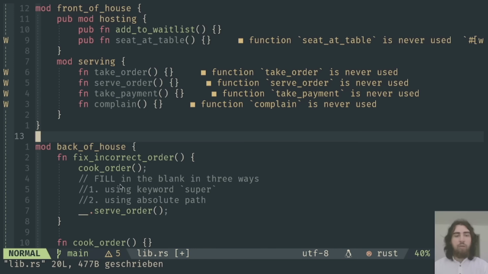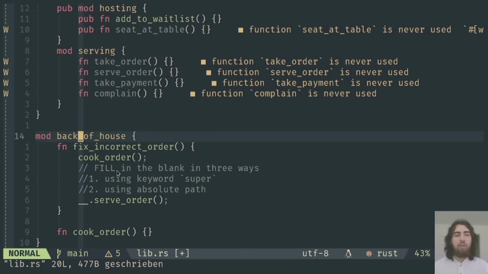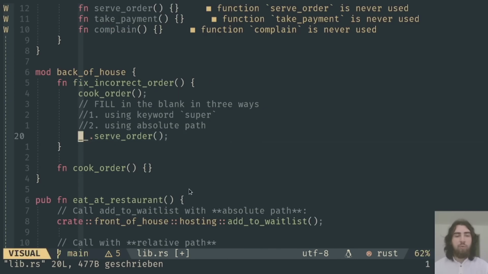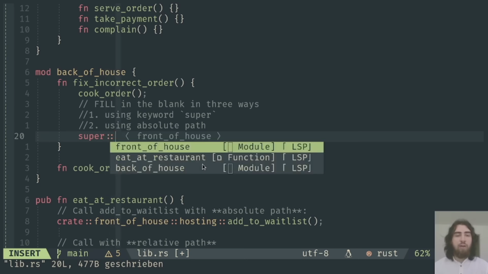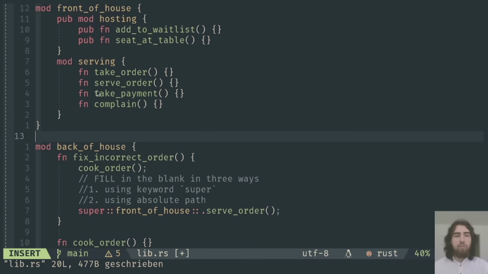So in order to access the function over here, serve order, let's first use the super keyword. So super means we go 1 level up, right? So we are here inside the module back of house. So we go 1 level up, which would be the crate root, right? lib.rs. So we use super, and then we can access front of house, and I guess hosting, no, serving, and serve order.